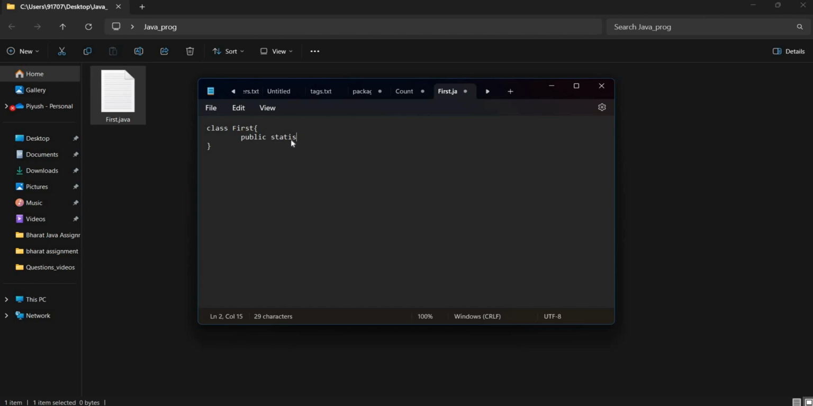public static void main, String args, and now you can simply write System.out.println, Hello World. So this is our simple program for printing Hello World in Java. Now you have to just save it.